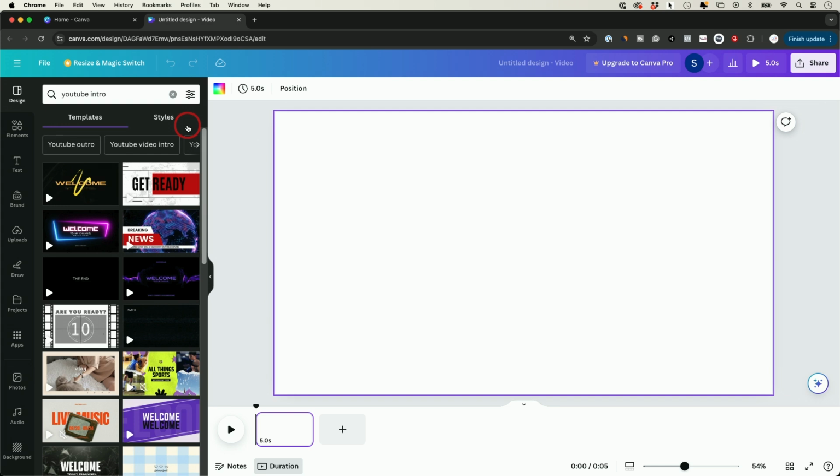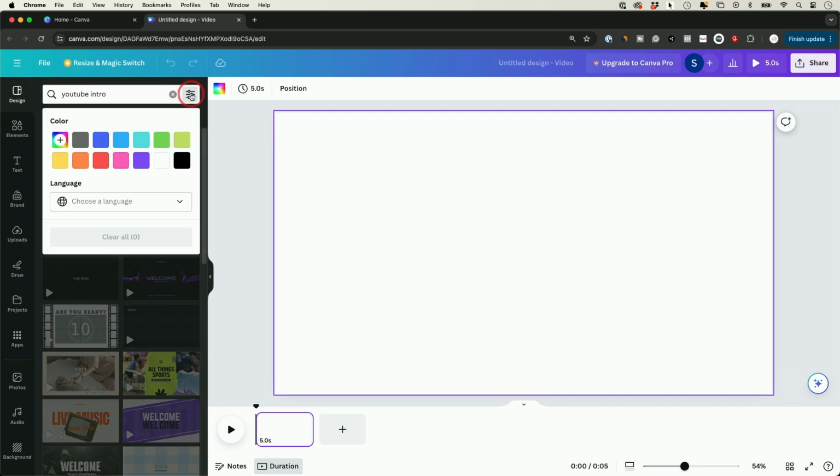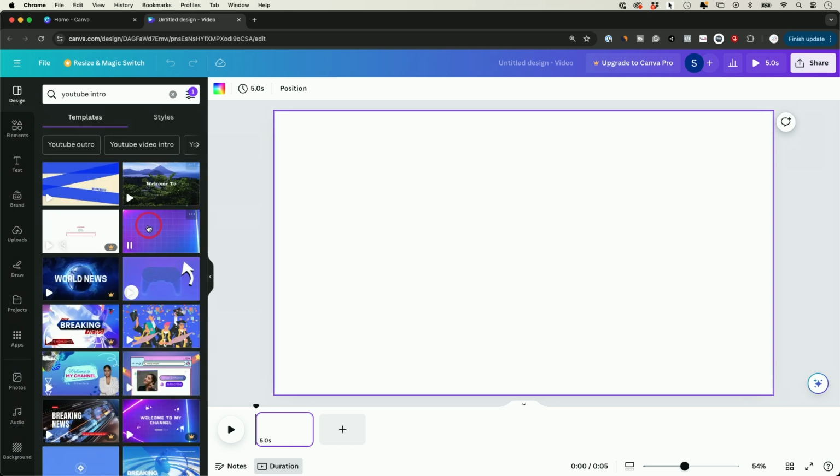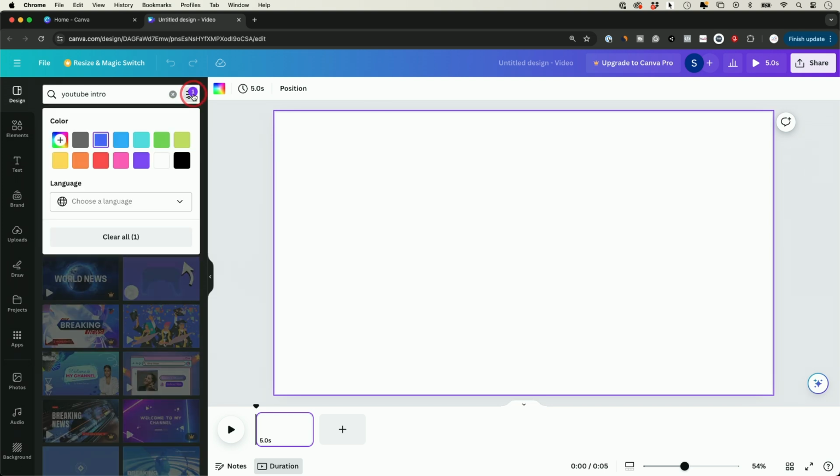To refine your search, they have a couple of different options. One is you can click this filter tab right here. If you have a specific color you like or your channel theme, for example, let's say all my videos have kind of a blue theme, my thumbnails have a blue theme, I can click on blue and it's going to refine the search, and you can see all the channel intros now have a blue and kind of purple theme.